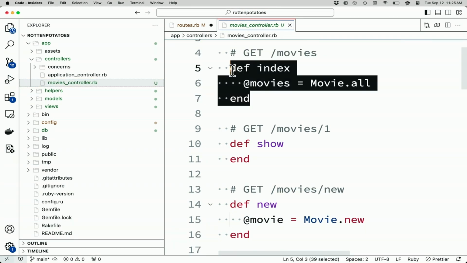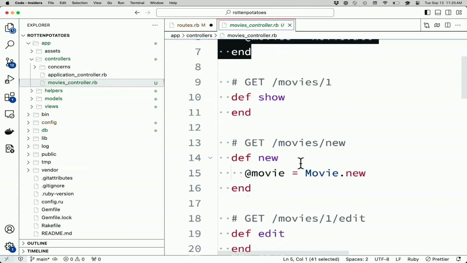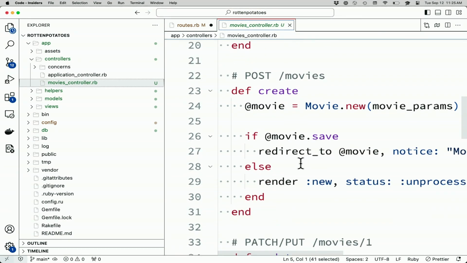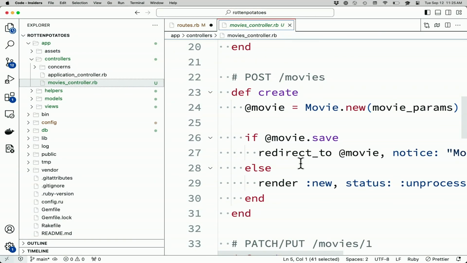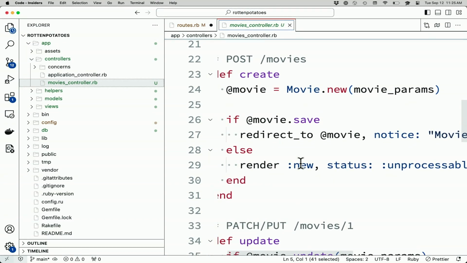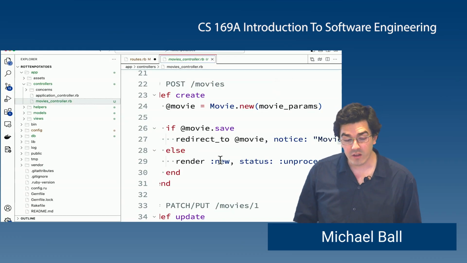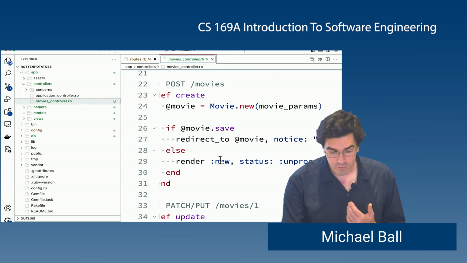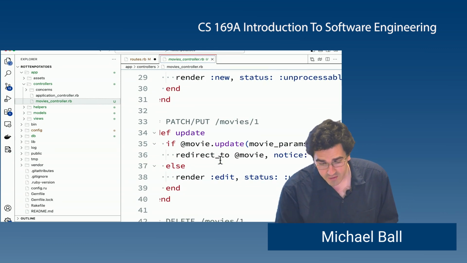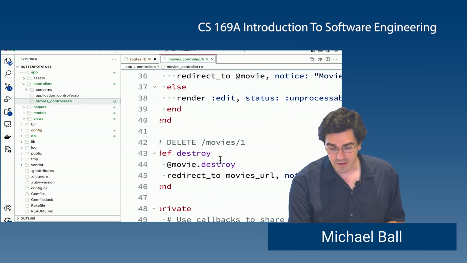But each of these things, we have an index, show, new, edit, create. We will come back to this, but notably here, where earlier we said that in Active Record, calling new and calling save are 2 different steps, Rails does this for us. So we have movie.new with some parameters. We have movie.save, which actually saves the data to the database. And Rails provides, by default, some recommended error handling. In your own app, you might do this with something else. And we have similar actions for updating and deleting.